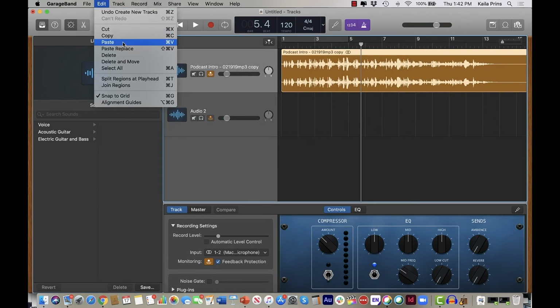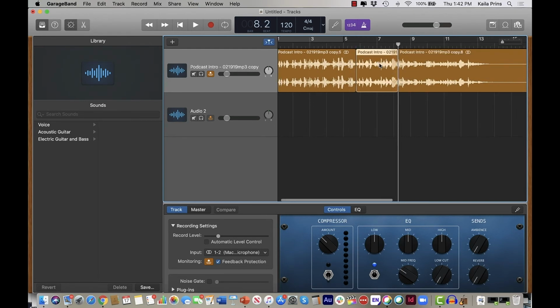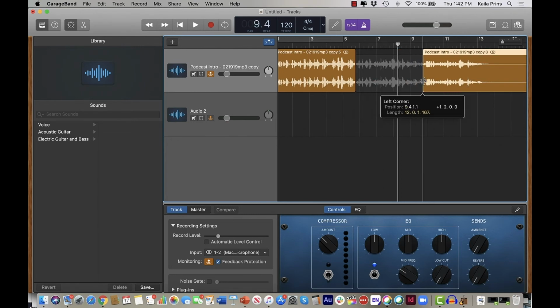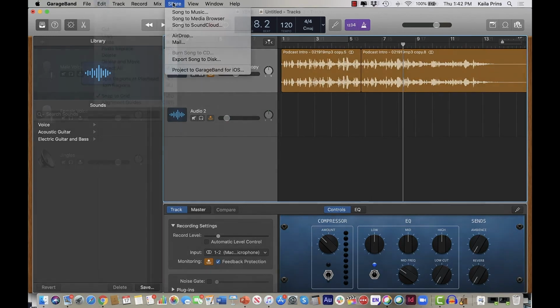To split tracks, you can go to Edit and then select Split Tracks at Playhead, or just use the shortcut Command-T on your keyboard. Unlike Audacity, to delete a region of audio, you'll need to split the track where you want to delete the audio. Select the clip and then press Delete on your keyboard. You can also trim the track if you want to cut off the beginning or the end of the audio by selecting the edge of the clip and dragging it forward or backward.